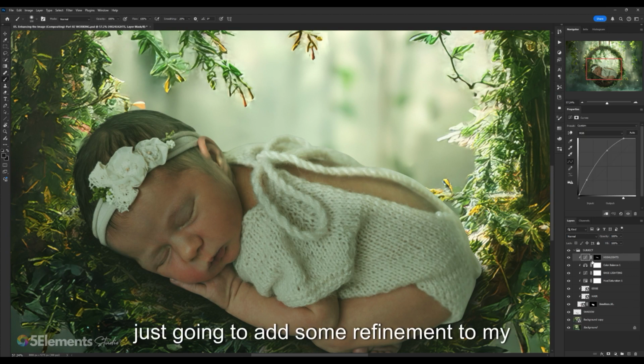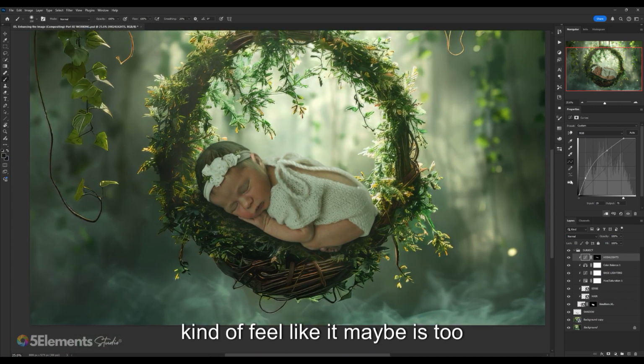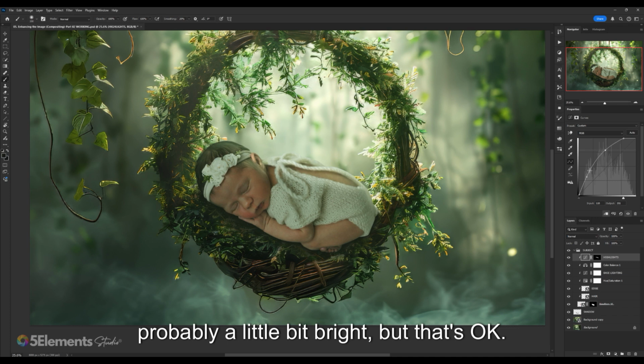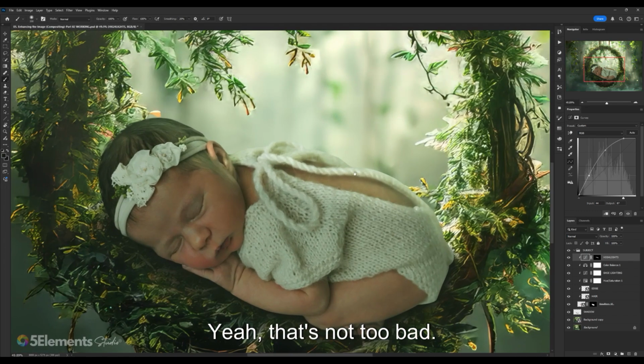Just going to add some refinement to my curves just to see if we can get a different kind of look here. I kind of feel like it maybe is too contrasty. I was kind of looking for a glow, like a softer lighting here. Yeah, more like this. I feel like that's a little bit better. Probably a little bit bright, but that's okay. So if we adjust the brightness in the shadows, it just gives it a bit more softness. Yeah, that's not too bad.